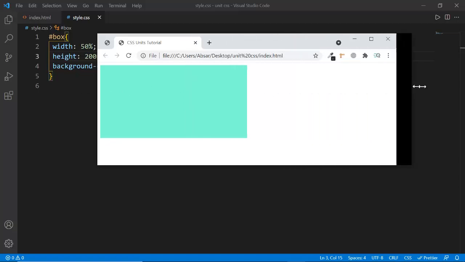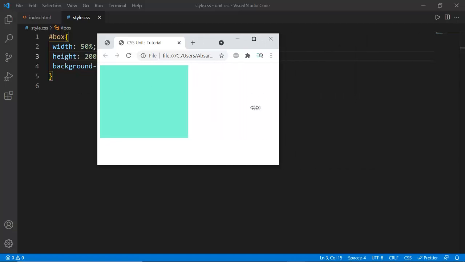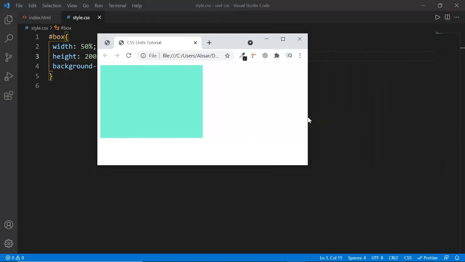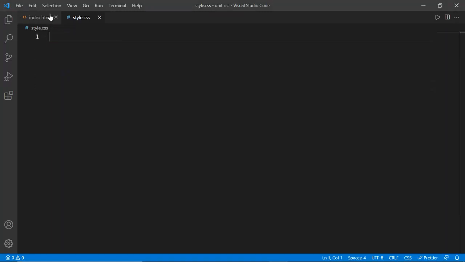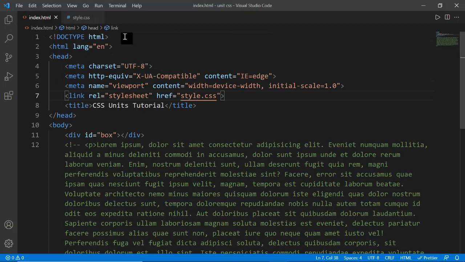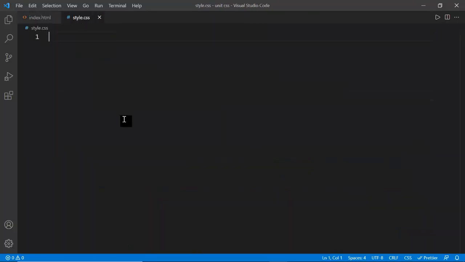So now it is only taking 50% of your browser screen. So how cool this is. It is adjusting itself. If you use pixels, then it won't react like this. So this is the cool thing that percentages can do, but pixels can't.